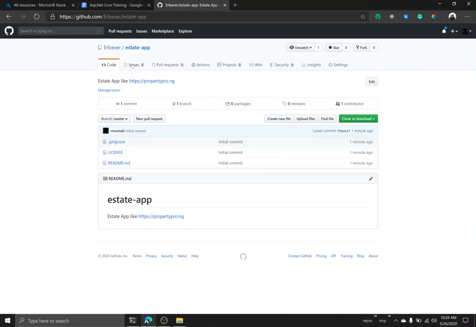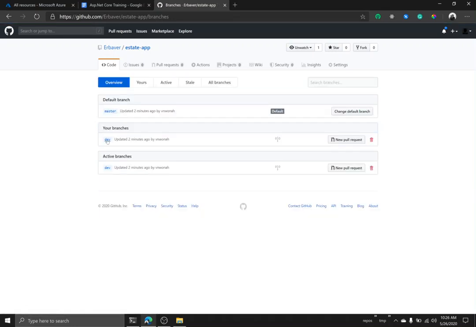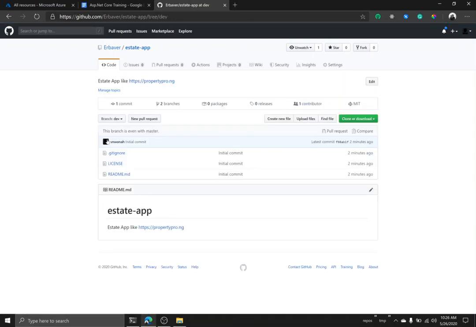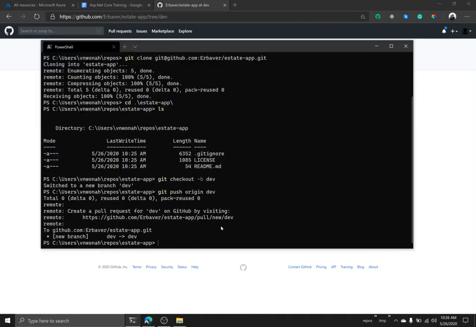Awesome. So if we come here and refresh, we now have two branches. We have master and dev. Dev is where our work in progress is going to be, and then whenever we hit a major milestone, we're going to put it on master. Awesome. So I'm going to go ahead and create the folder.